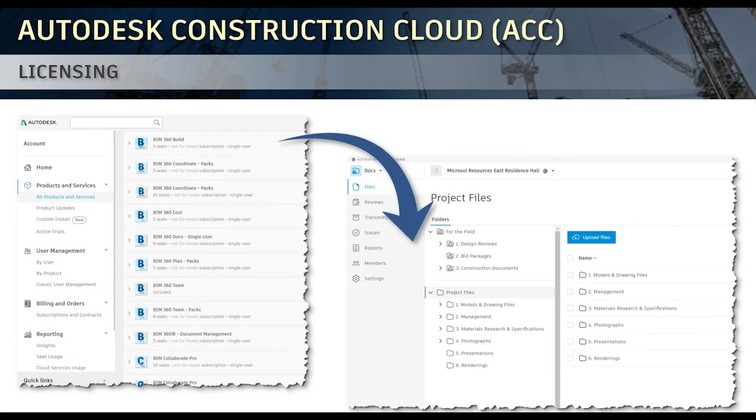The ACC products are individually purchased products, much like your AEC collection, or even standalone subscriptions of Revit or AutoCAD or Civil 3D. And again, they can be assigned like your AEC collection or standalone products in your Autodesk account, as I just mentioned. The one exception to all this being the Autodesk Docs product, which is the file repository in the cloud. It's the backbone of the Autodesk Construction Cloud because it supports all of the products that we're going to be discussing by housing those files.